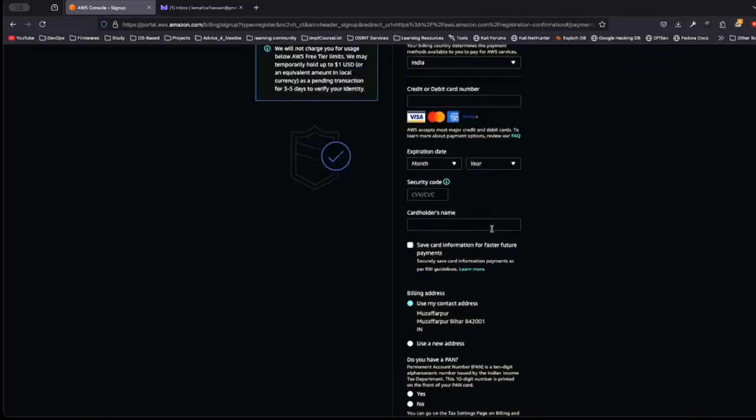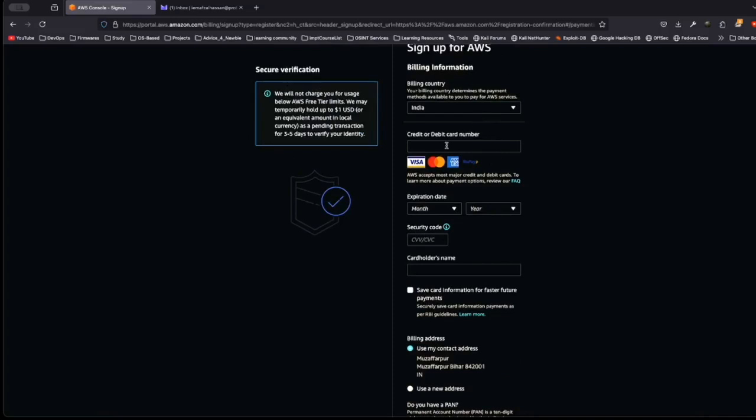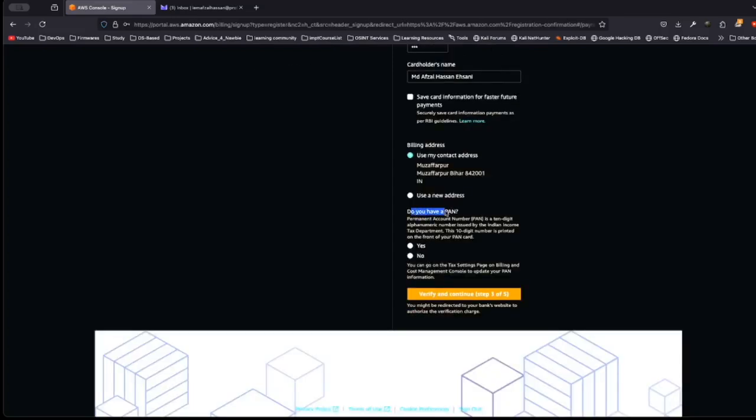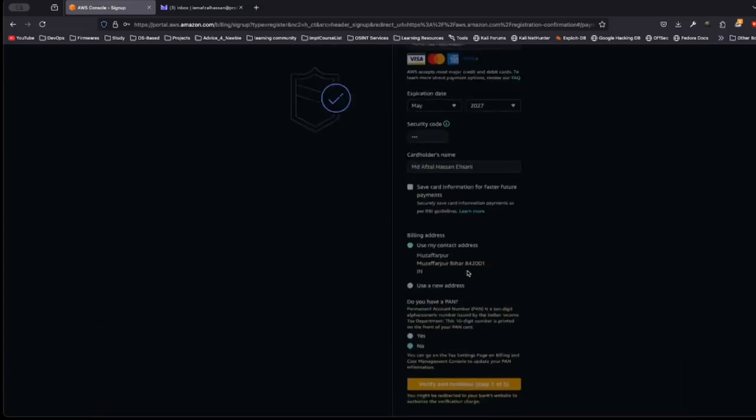Yeah, so here you have to put the credentials of your debit card. So let me put my card details. If you have a PAN card, you can provide the PAN card. If you don't have any PAN card, you can put no there. Click on verify. It will take you to the next stage.